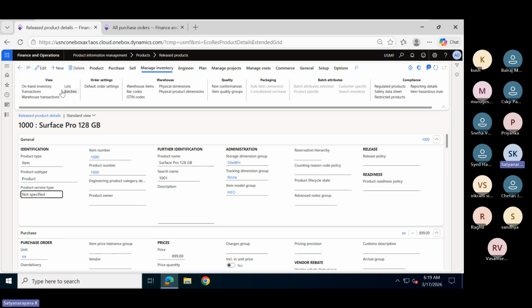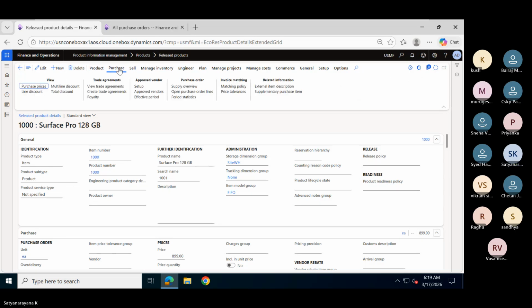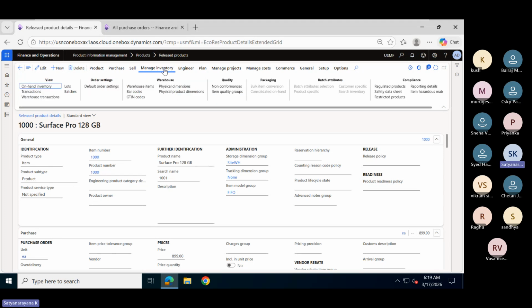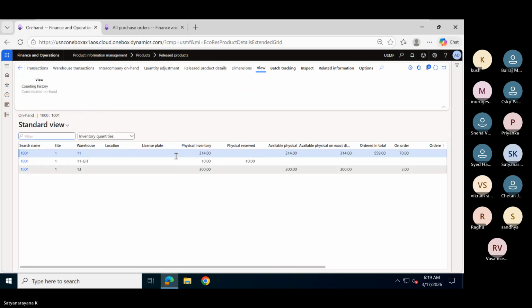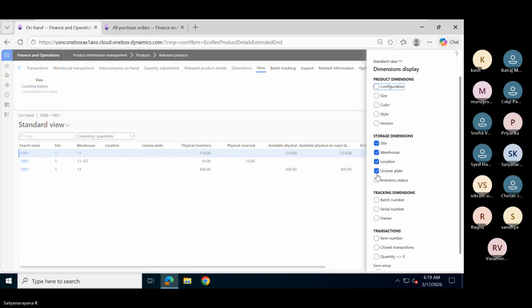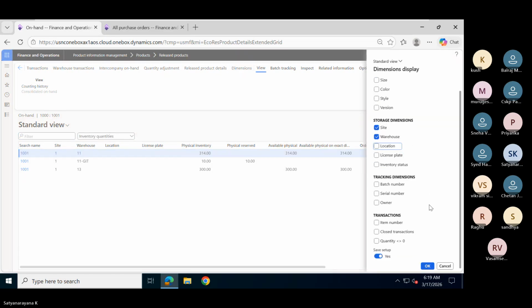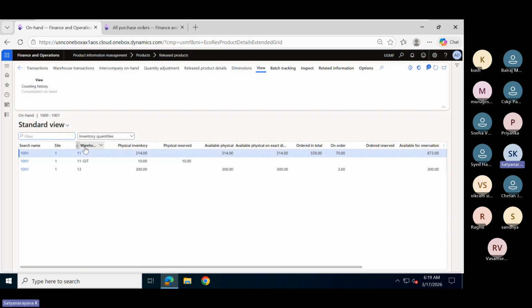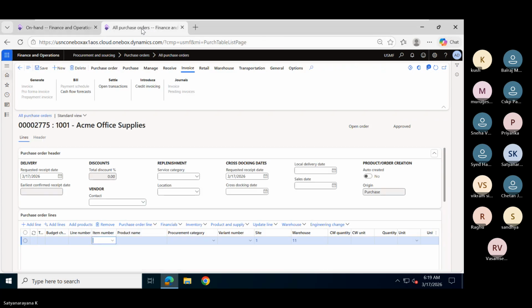Go to the Manage inventory tab. These are tabs. In the Manage inventory tab, view area page, there is the On hand inventory button. Here, in warehouse 11, the ordered in total is 559. Now I'm selecting item 1000.